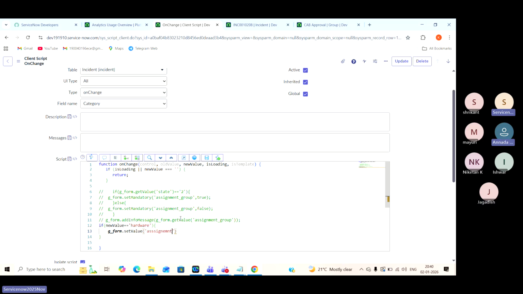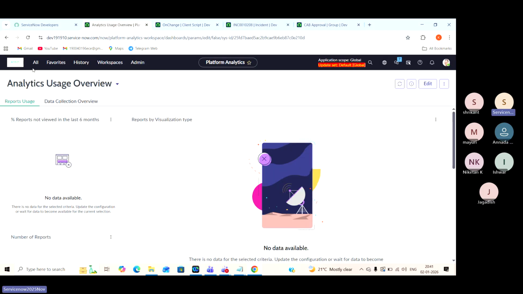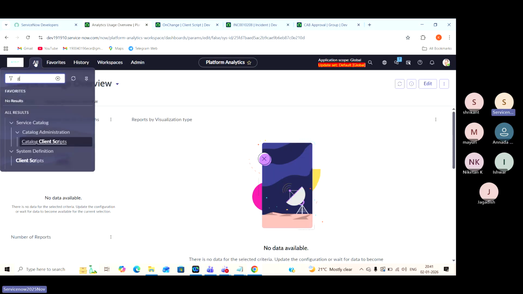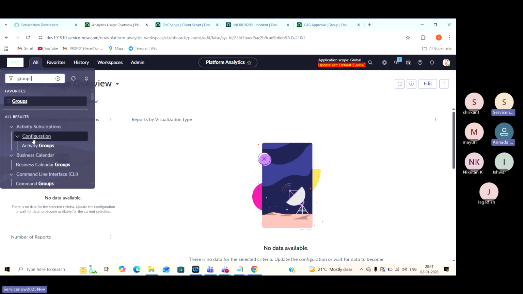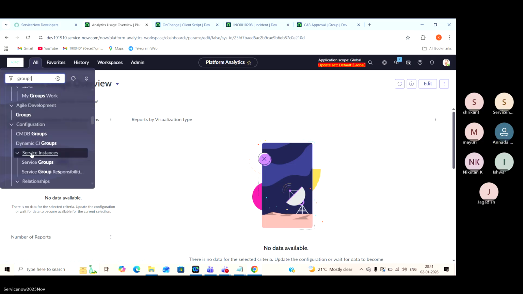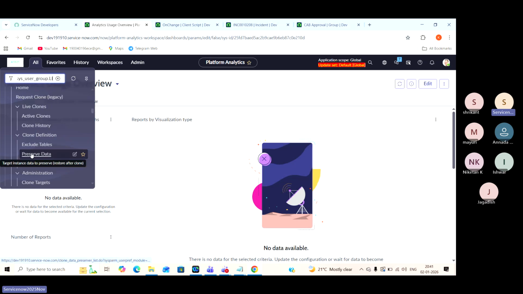I want to set the assignment group. What is the value that you want to set? The hardware group. So let me go to the groups table and search for the hardware group. It's better to just do it like this.